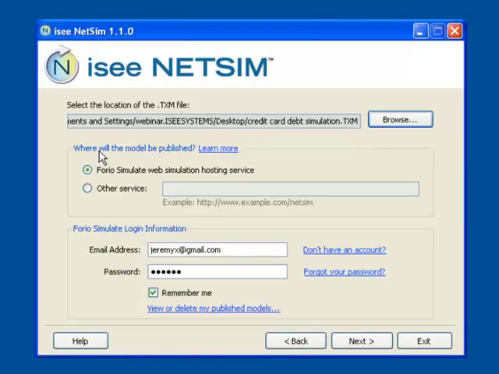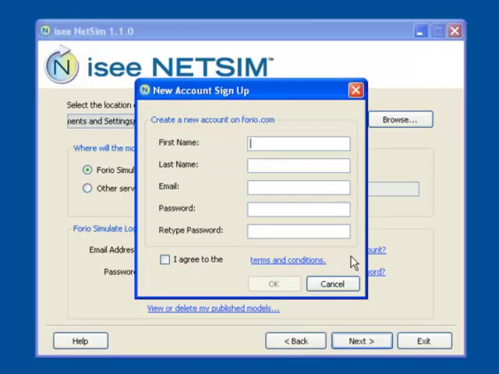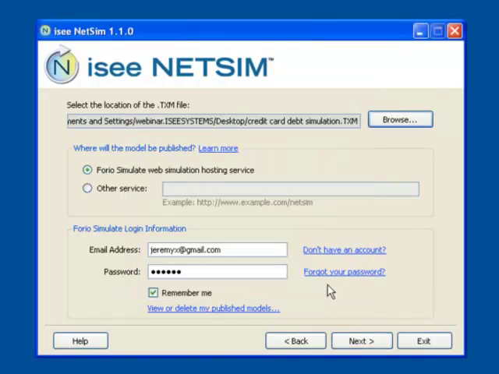The next thing we need to answer is where will the model be published. In this case, we're going to publish it to Forio Simulate. And then finally, we need to provide some login information. I already have a login, as you can imagine, so I filled in my information here. But if you don't have an account, you can click this link and fill in your information right here within the wizard, and it will create an account for you.